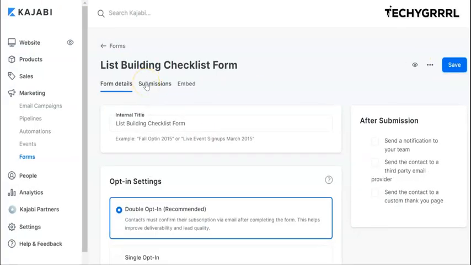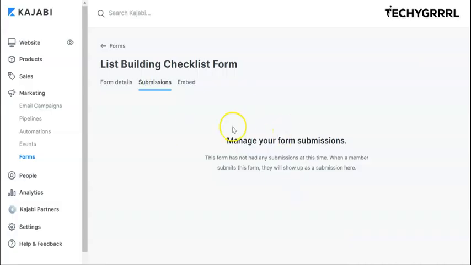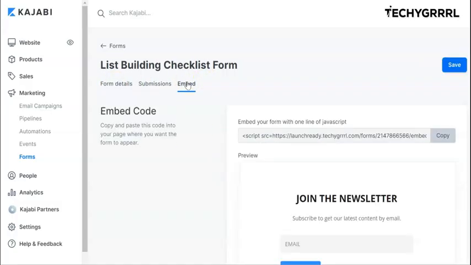Now, in case you want to see the submissions, how many people have submitted the form, you can go to the submissions and check how many people have submitted. Now, this embeds option is for if you want to embed this form on your WordPress or somewhere else, then you can just copy it and paste it where you want to display this form.